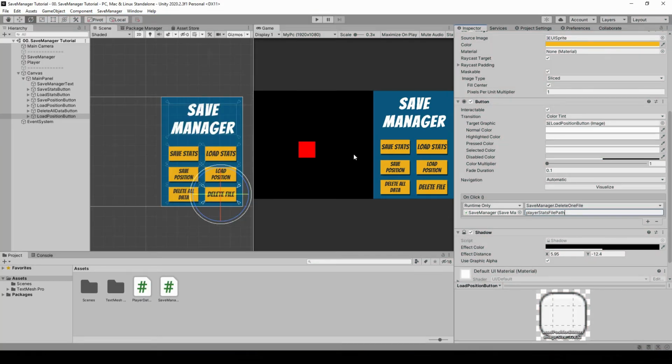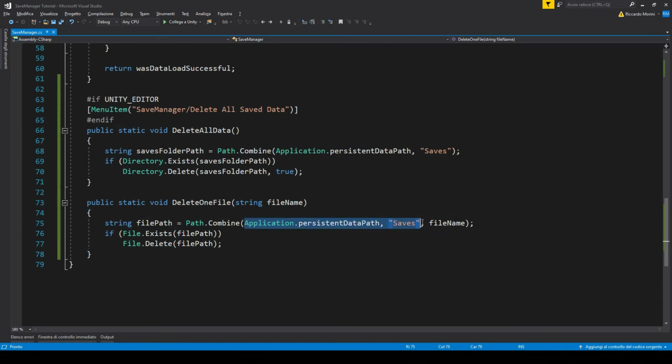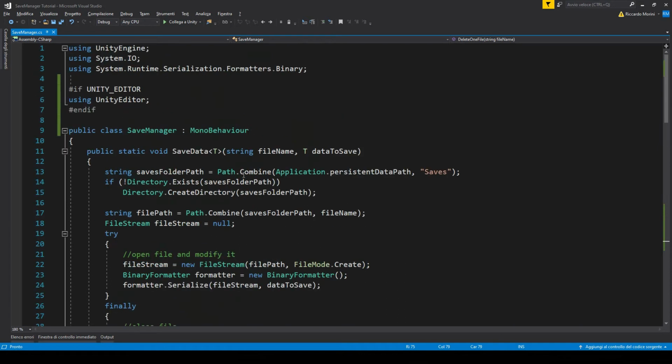Alright, so that's about it for deleting data. One last thing that we can do is making the code a tiny bit more secure. You can see that we're using path.combine to get the saves folder path many times within our script. So instead, let's copy this function, and let's make a string property that returns this function.